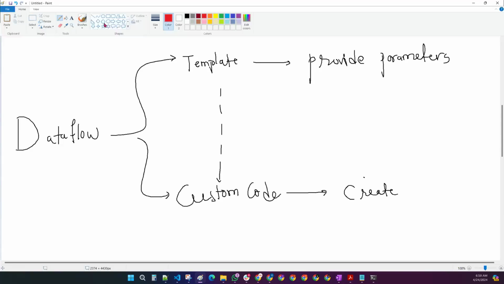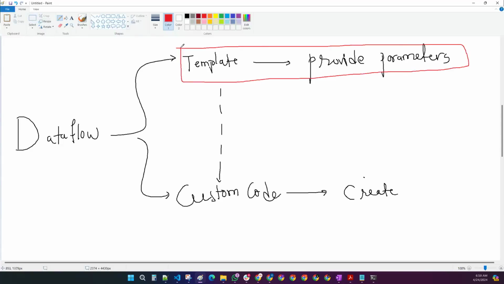Today we are going to see the template method, which is commonly used. I'm going to take one use case and move data between two platforms, which is a very commonly used use case. So these are the two ways that you can create pipelines.